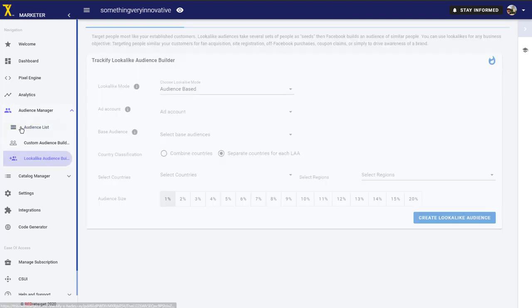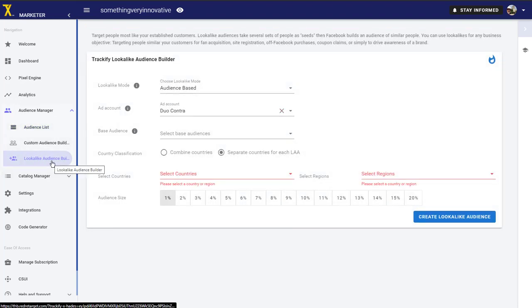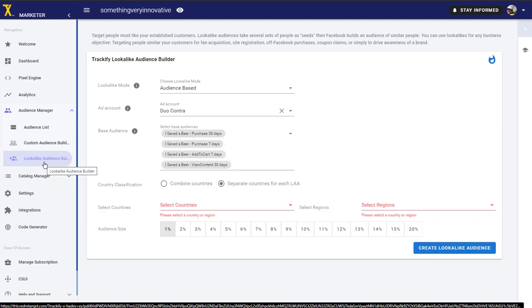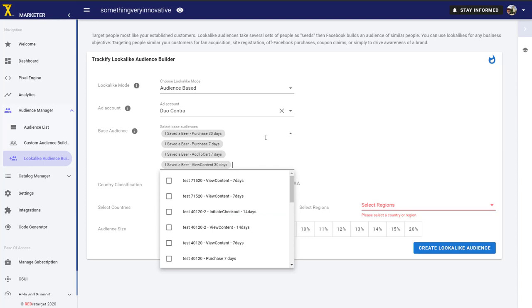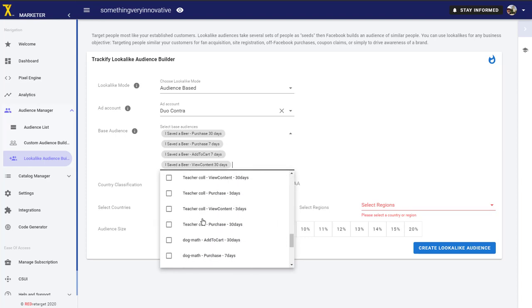So we're going to click on that, and you can see it takes us back over to the Lookalike Audience Builder screen. And you can see in the base audience field here, this has now been populated with all of the audiences that we've selected in the audience list. And you can also select more audiences by clicking into this field now and scrolling down the list here.